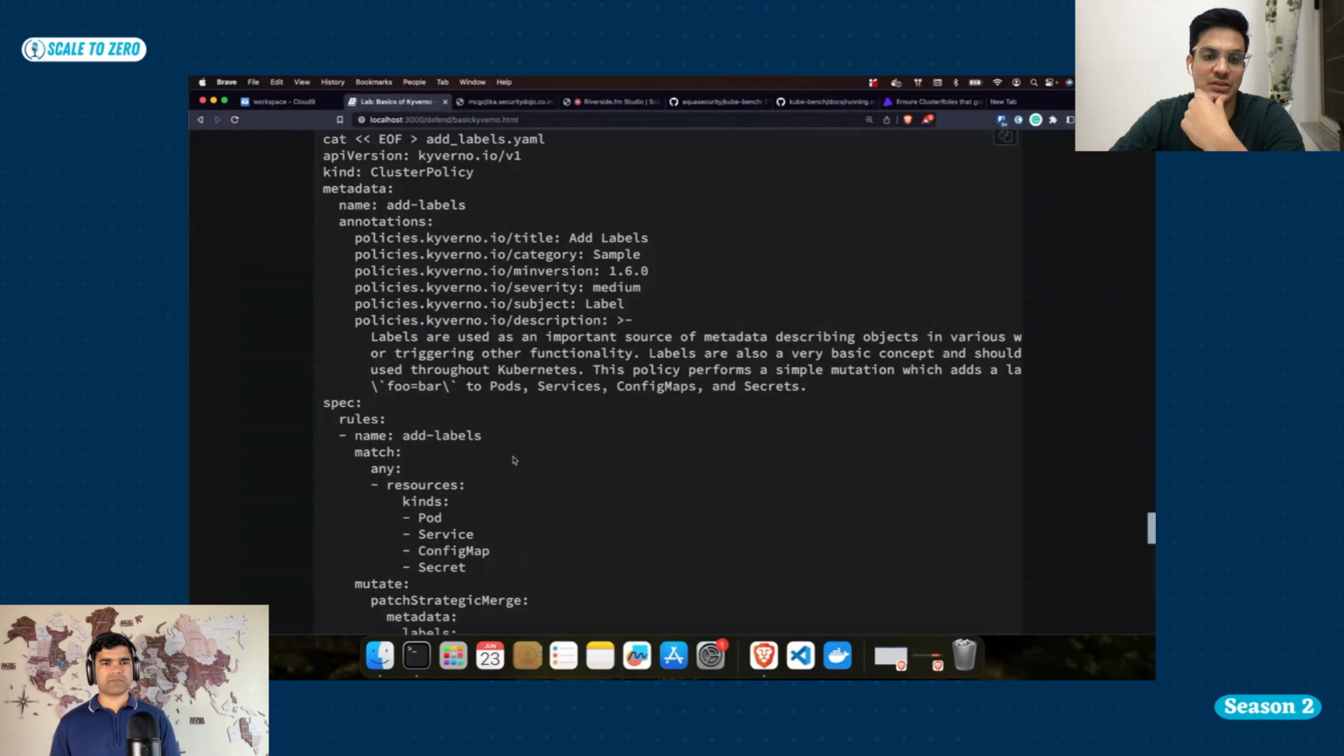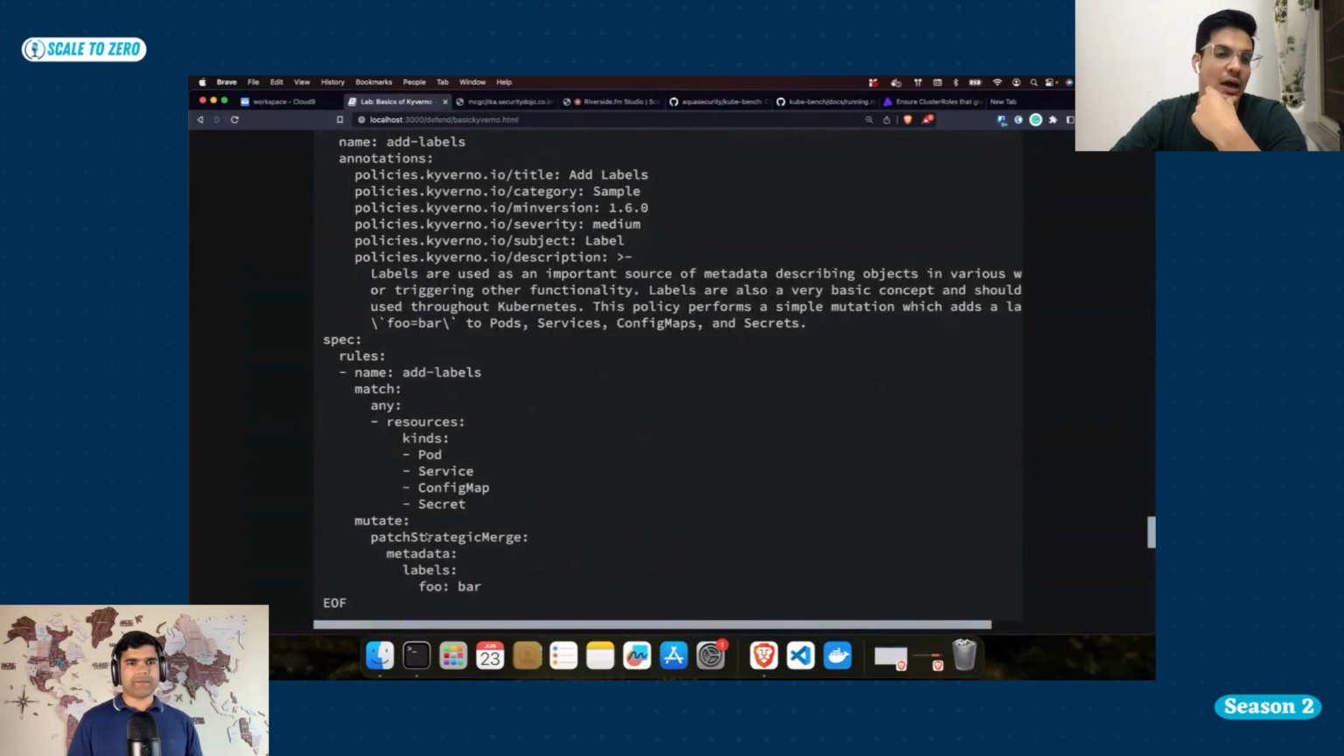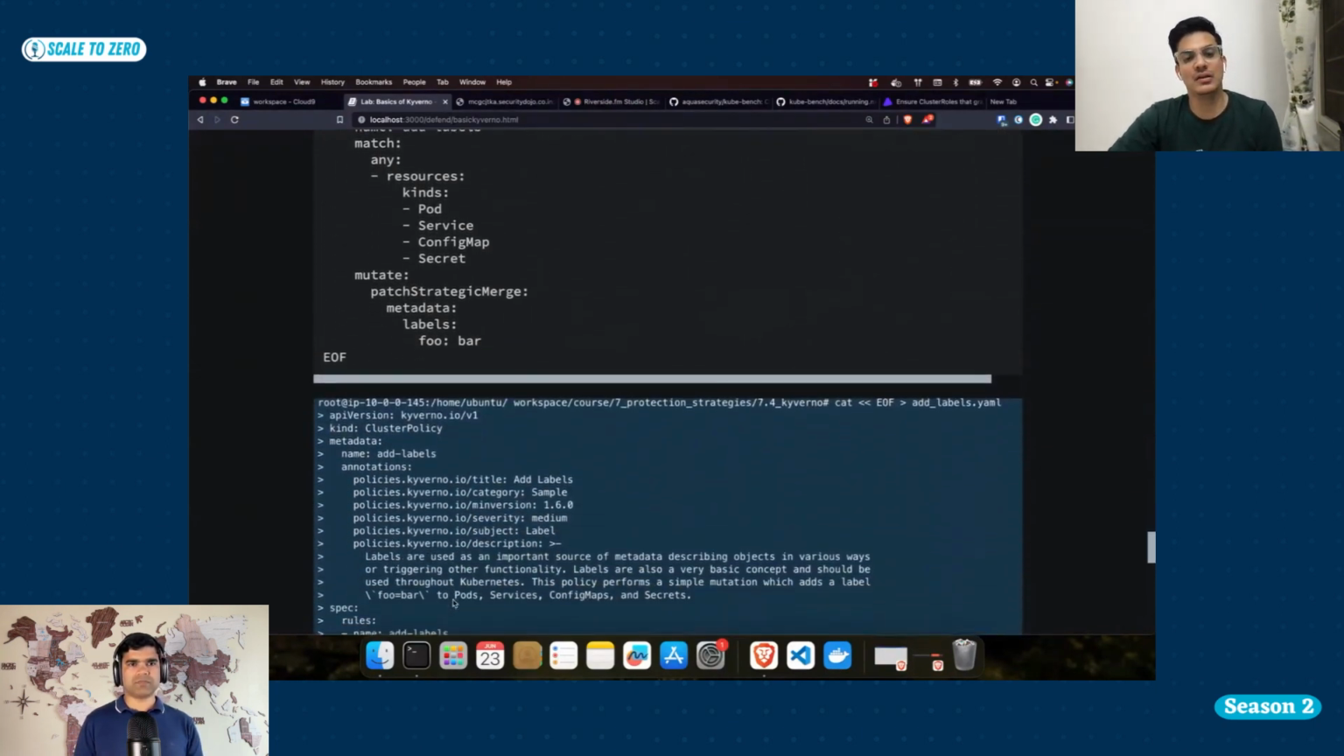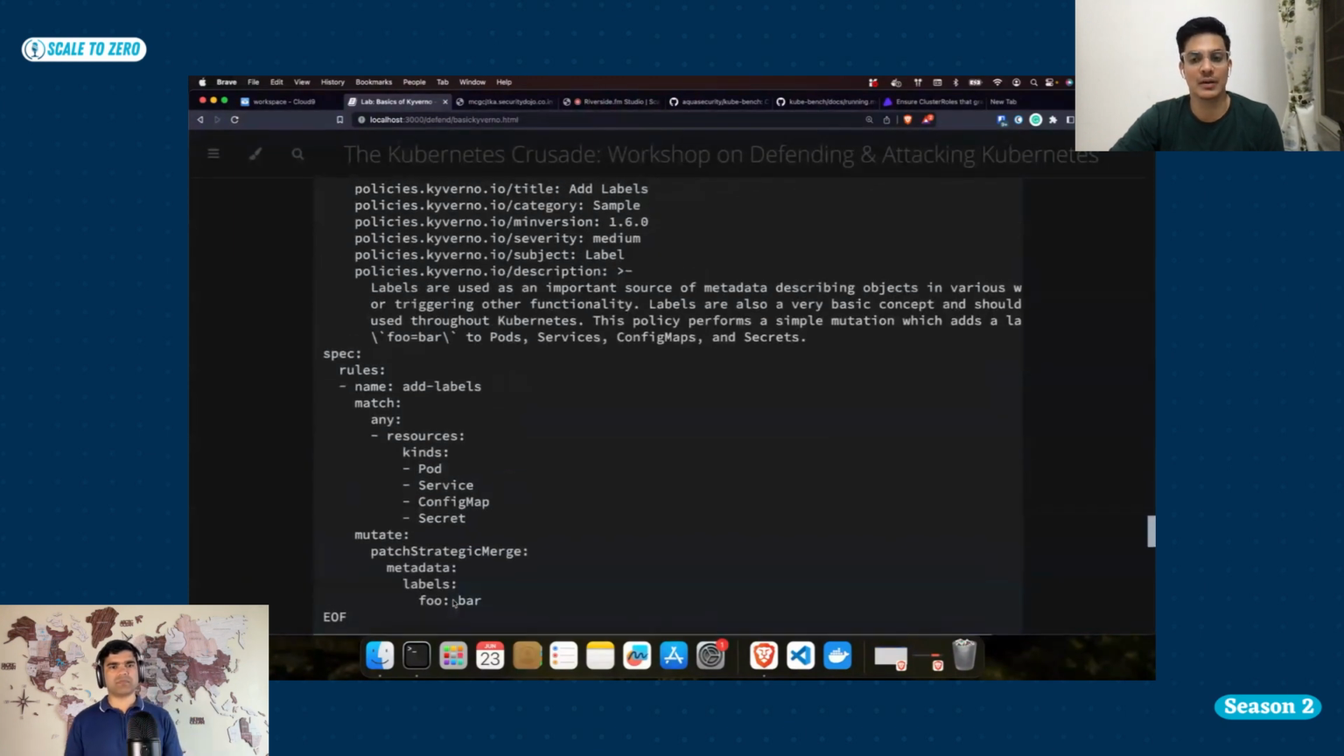I'm not doing any kind of validation, so there is no such thing here. I'm just adding a label. The rule name is add label, and in the mutate section I'm saying patch strategic merge, metadata, label, foobar. It's an extremely simple policy: wherever a label is there, just add a foobar label.